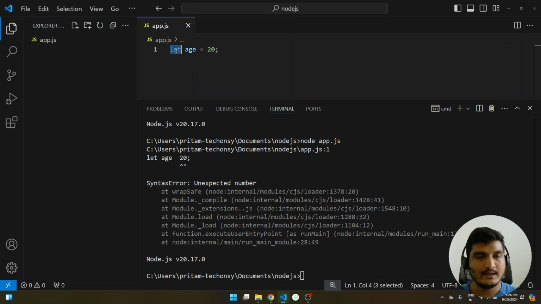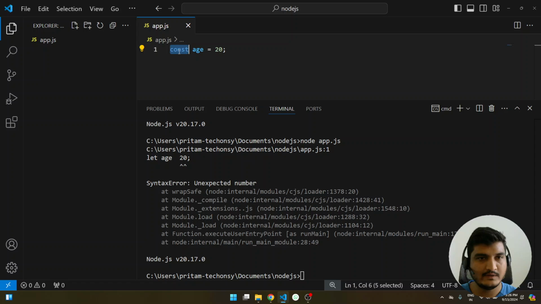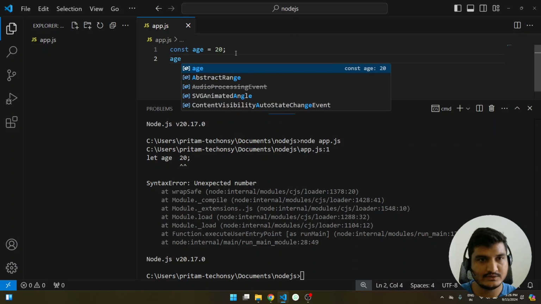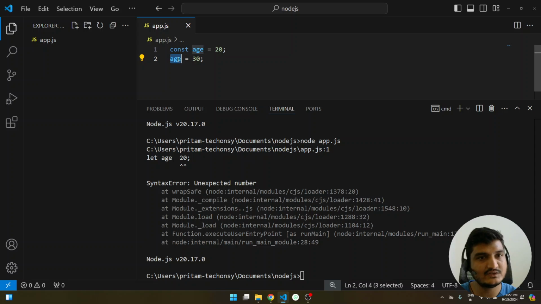Like there is a let keyword, there is a const keyword as well. So when we declare a variable using the const keyword, on the next line we cannot change its value. So initially the value is 20 and I try to make it 30. So here we have assigned it and here we are reassigning it, meaning we are changing the value.